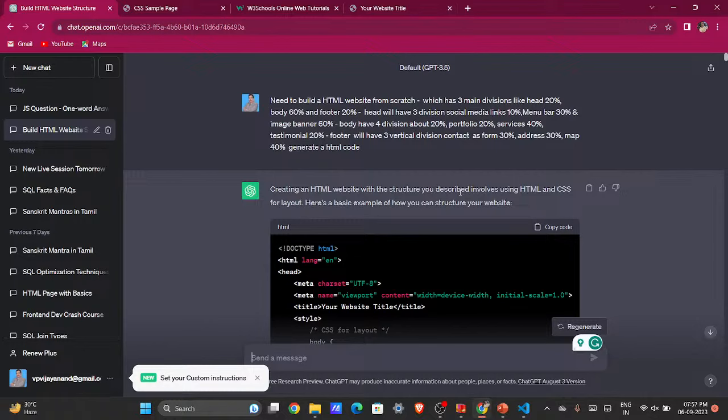So I've already prepared the prompts, because at peak times the tool is usually very slow and you will not be able to go into detail. That's why I have kept all the prompts ready for you, so you can see how to give them. Don't worry, I will share the prompts with you also. See here, what I have given: I need to build an HTML website from scratch.